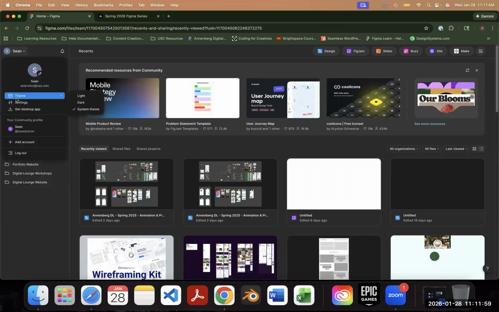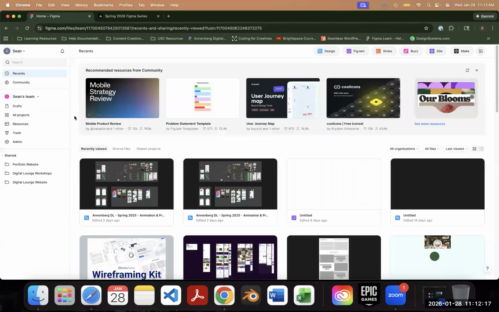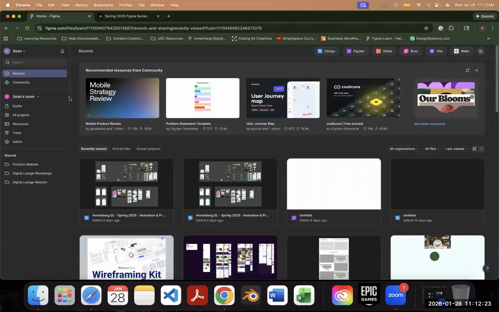The first option you get is your theme. By default, it's going to match your system theme. In my Mac OS settings, I have dark theme, so this is going to be in a dark theme. If you have it set to light theme on your computer, it's going to do that. But you can also manually toggle between light and dark as well. If you like one more than the other, most people like the dark theme a little bit better.